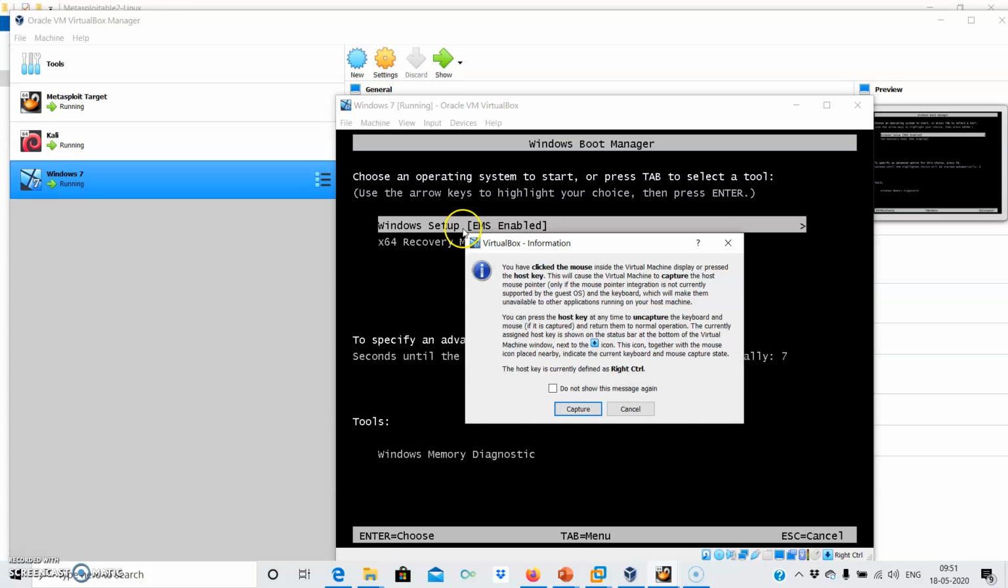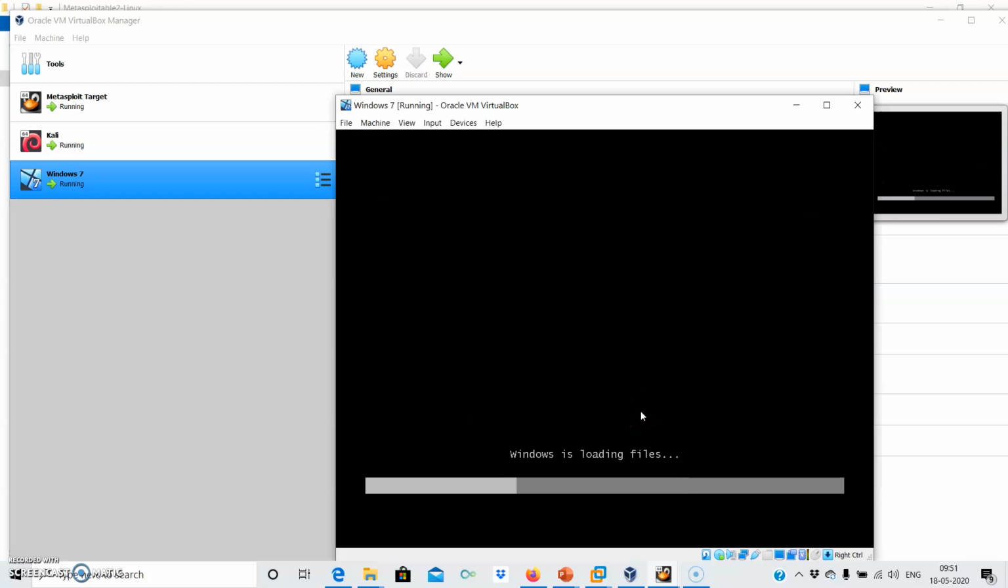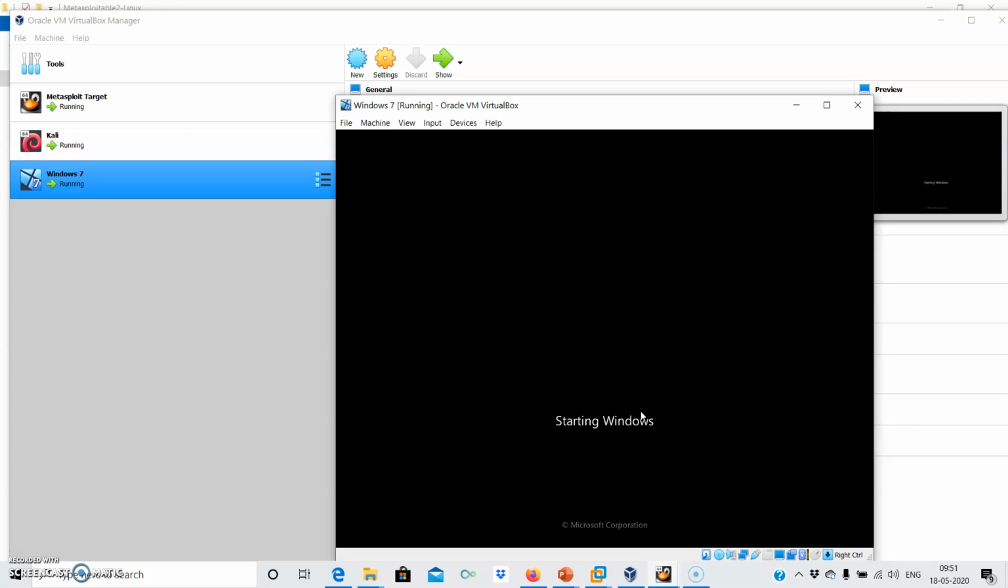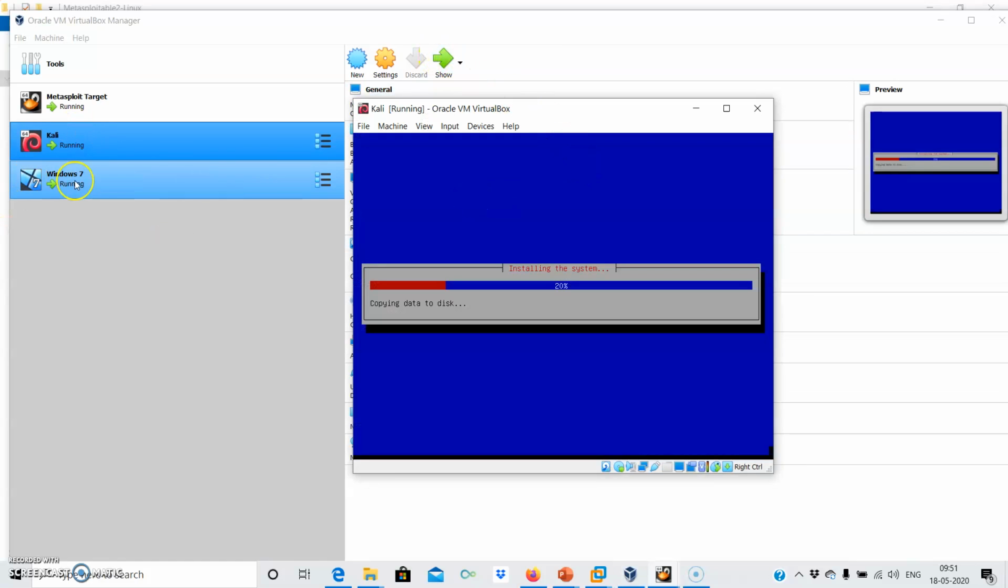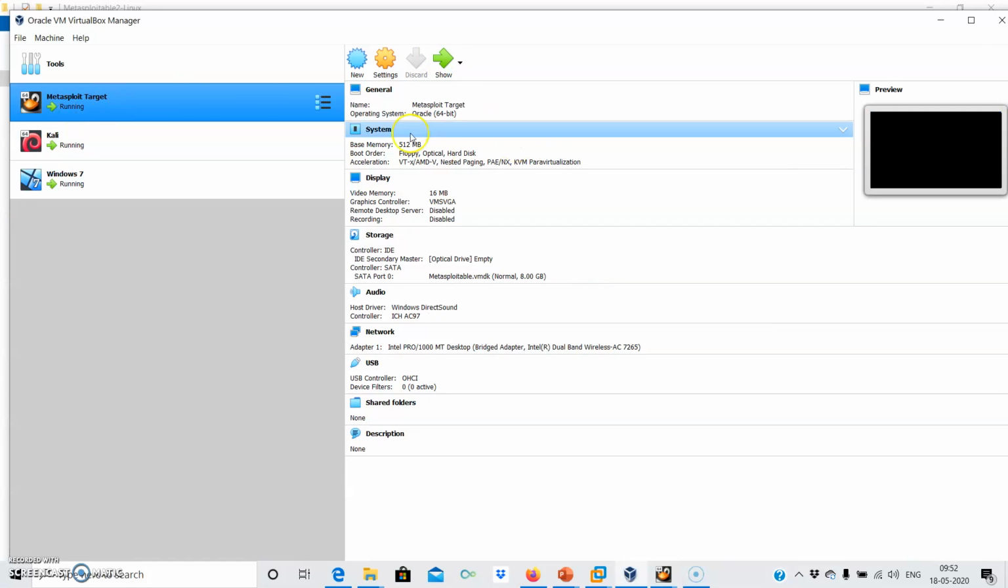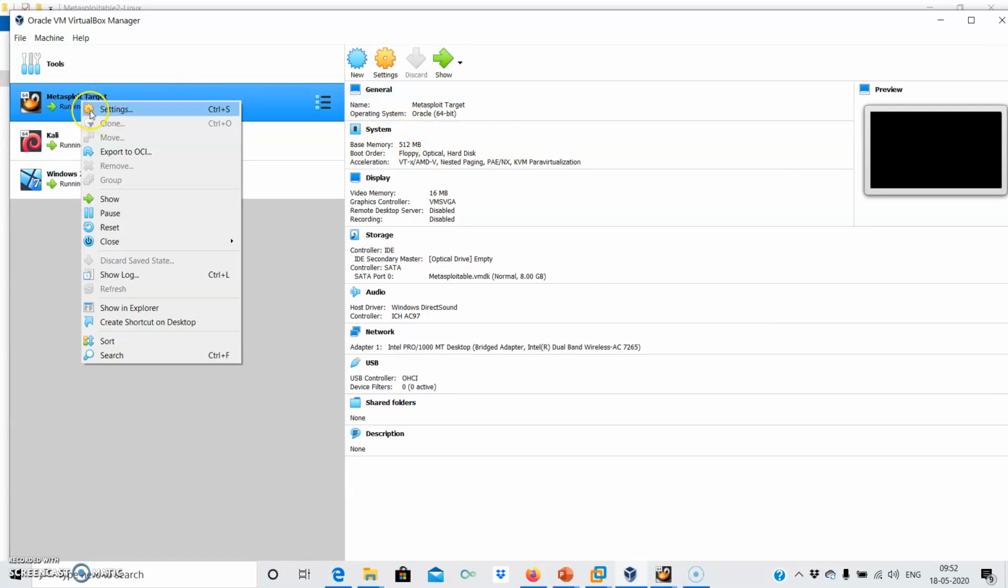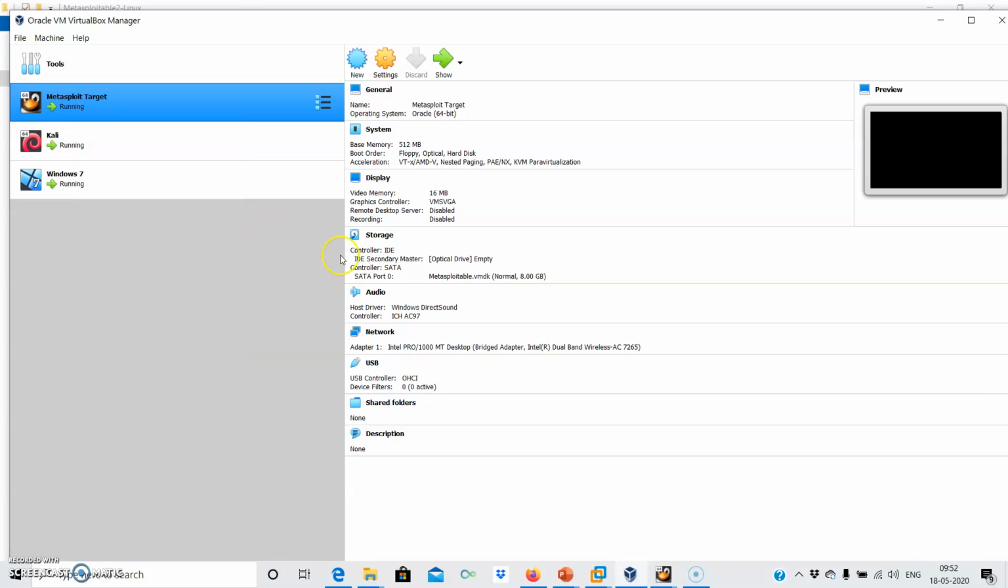Now press enter. So Windows is loading files. This installation process will also take some time. Starting Windows. So what is the status of Kali? Let us check that also. Okay, installing the system, Windows 7. As of now, let us turn off the Metasploitable target, because it's not in use. Power off.